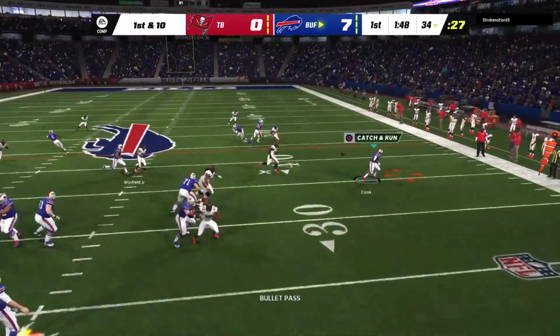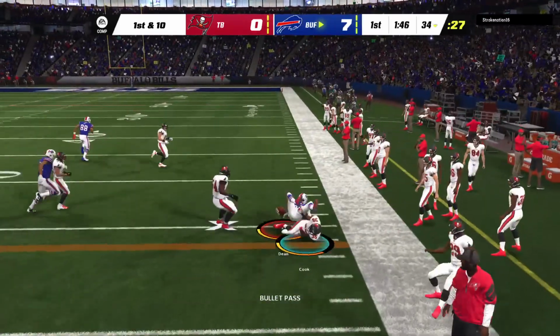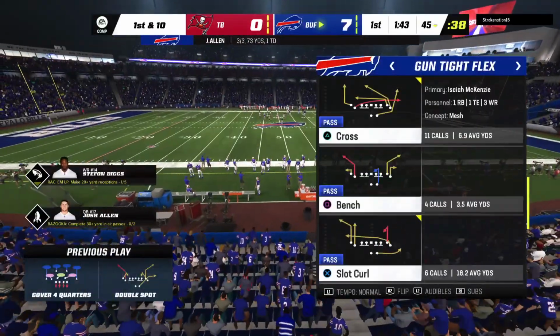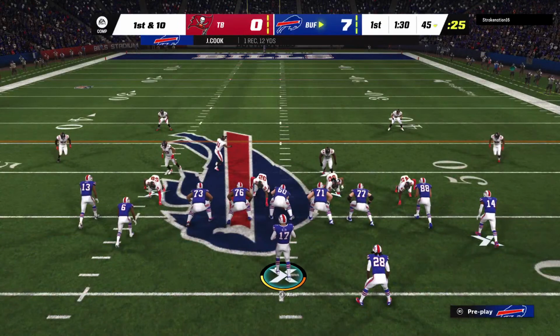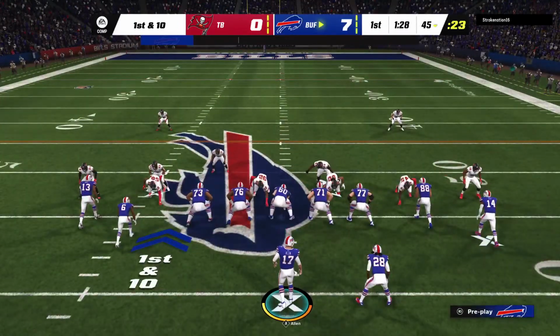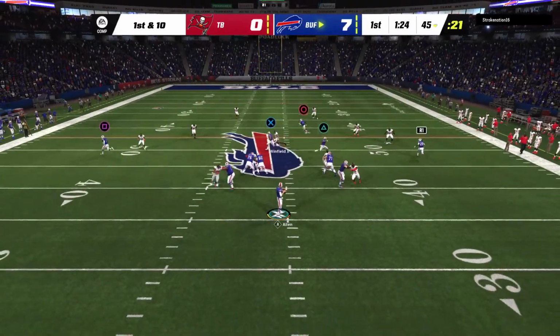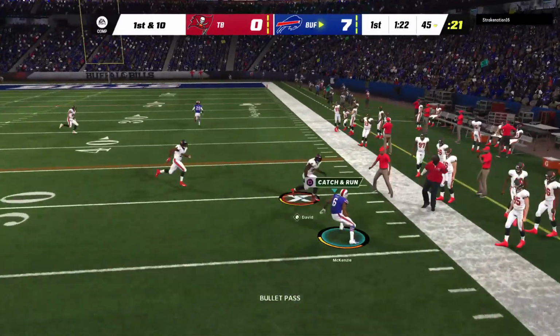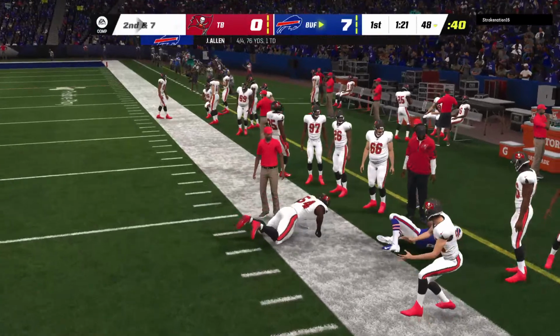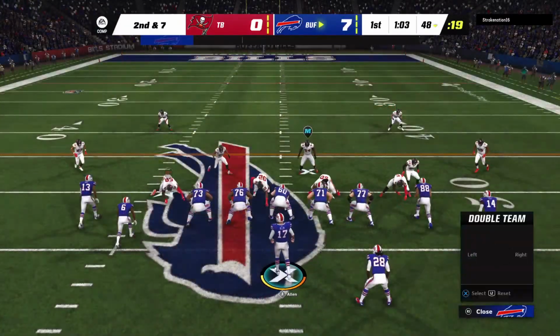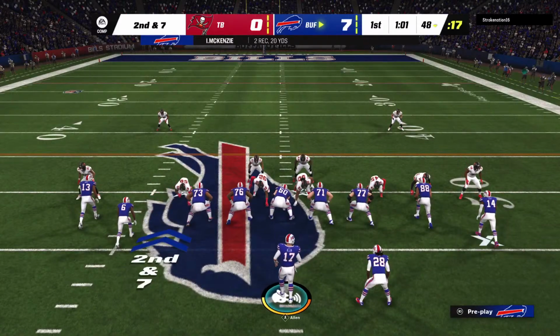Throwing on first down is Allen. Swinging this out wide here for Cook. And he'll be tackled right on the chalk of the 45. Here's Allen on 1st and 10. He finds his man, complete. It's McKenzie. And he's able to get this one out closer to midfield across the 45.